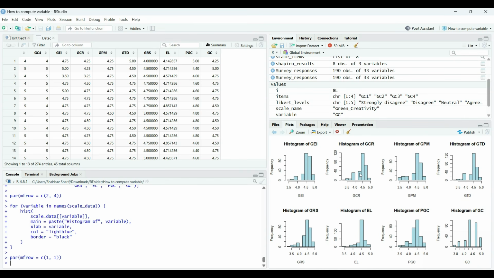Therefore, they don't demonstrate a perfectly symmetrical bell-shaped distribution. If we see green employee involvement and green relational support, these appear comparatively closer to normality, although they still show some negative skewness. GCR, GPM, GTD, EL ethical leadership, and PGC display more noticeable negative skewness.